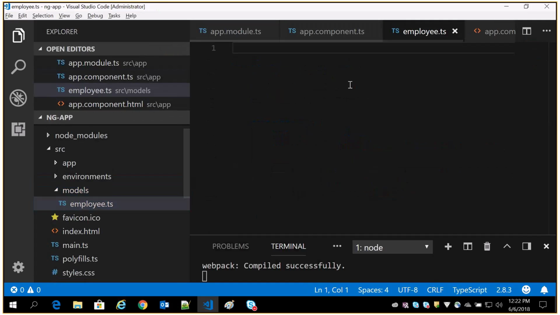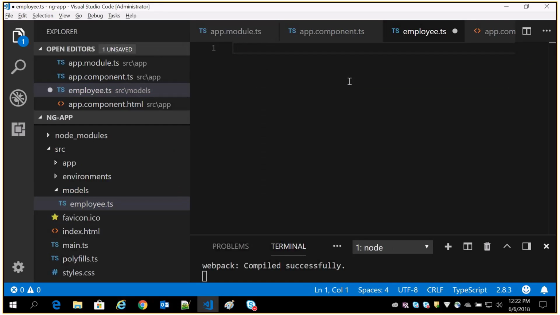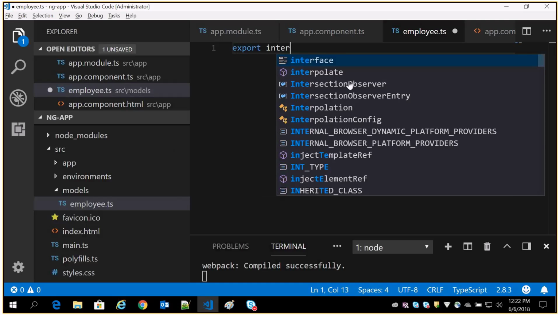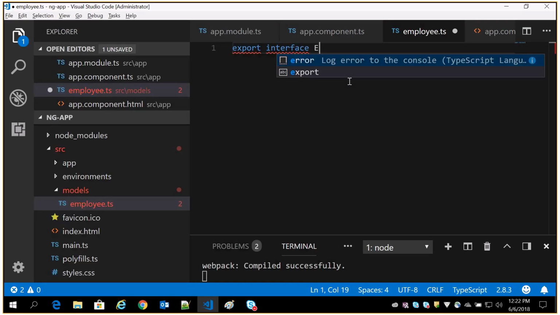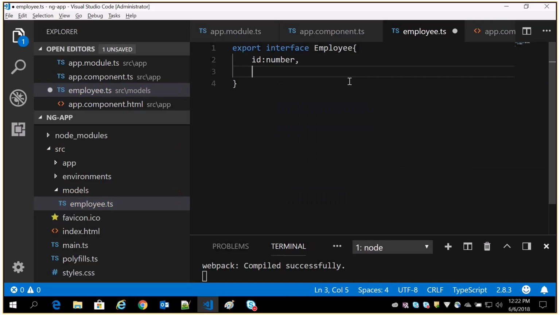To create a model or a shape, you can simply specify an interface. Export an interface called Employee. Don't create it as a class. A class will have behavior as well. With an interface, I'm just saying a declaration, just a shape. This is how it looks. Employee means it should have an ID, and ID must be a number. It should have a name, and name must be a string. And we have exported that interface.